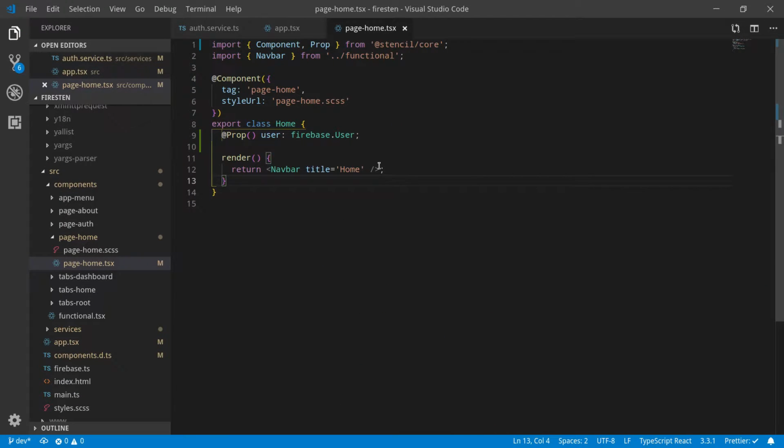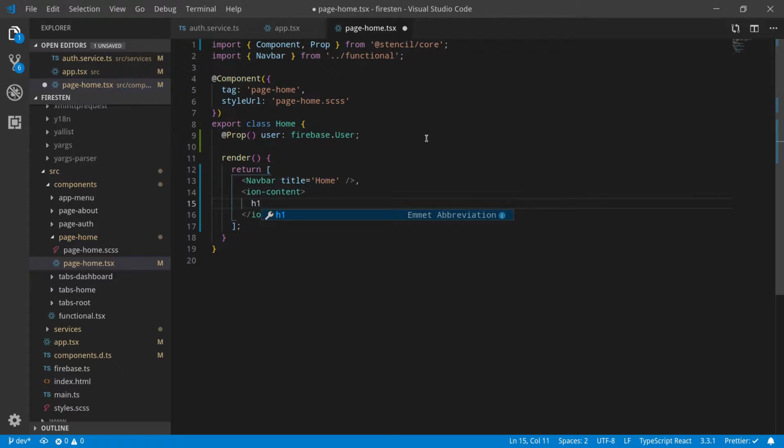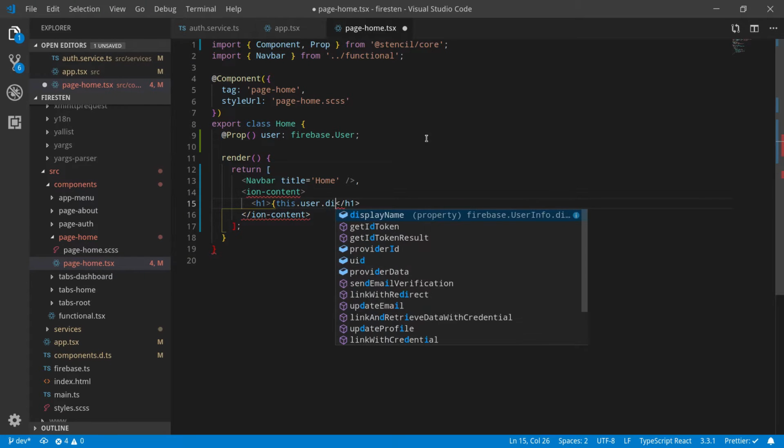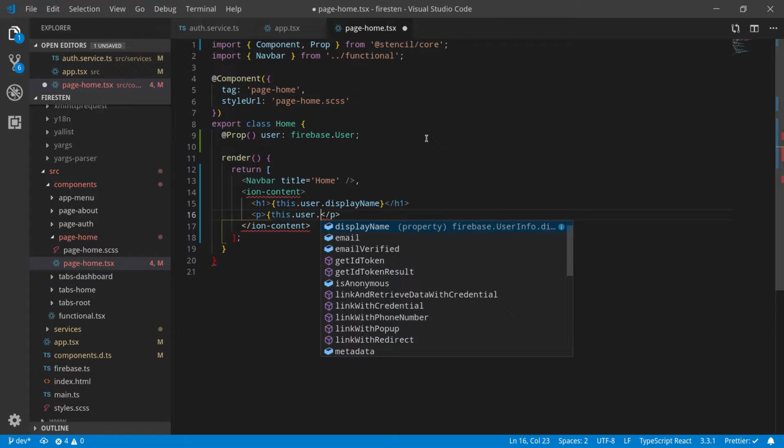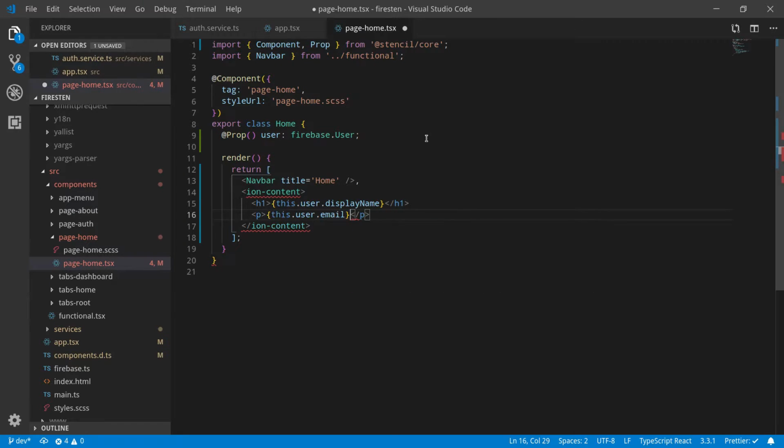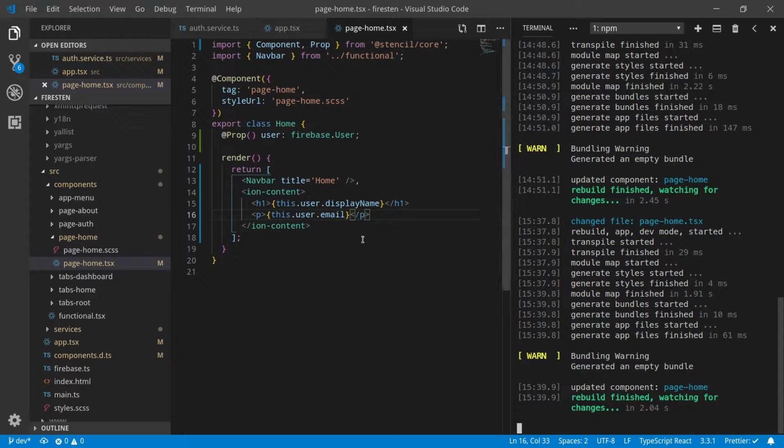So now here you can just display the data. Let's remove this one so we can create an array. And here I'm gonna add an Ion content, and inside just an h1 with the user data. So this.user.displayName, and let's display something else. This.user.email. The server is running.